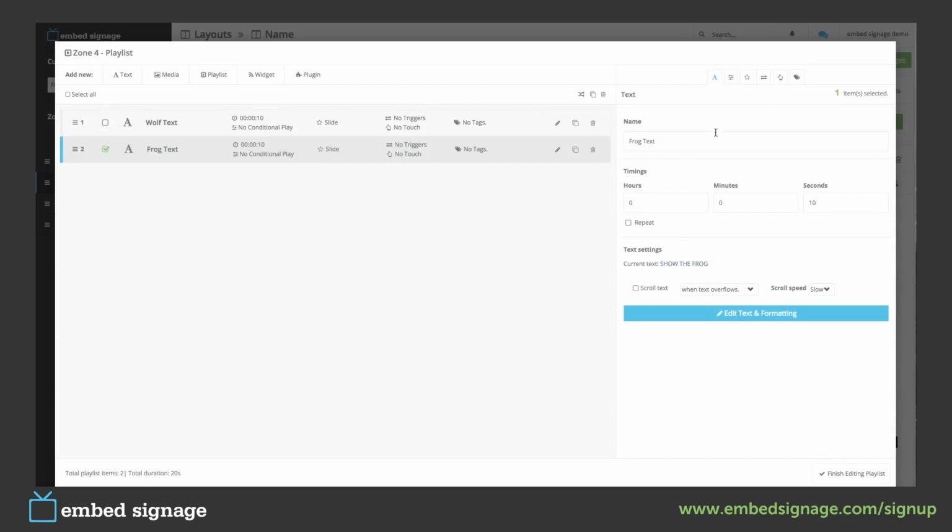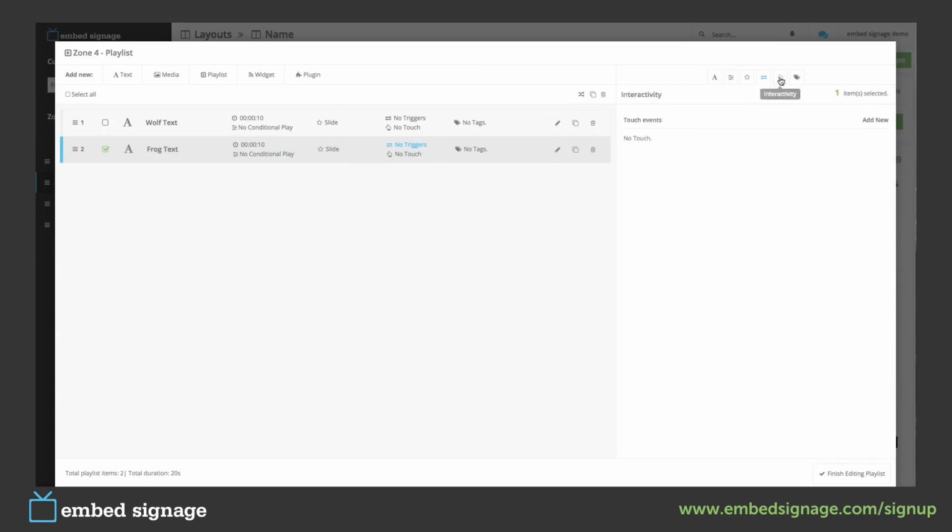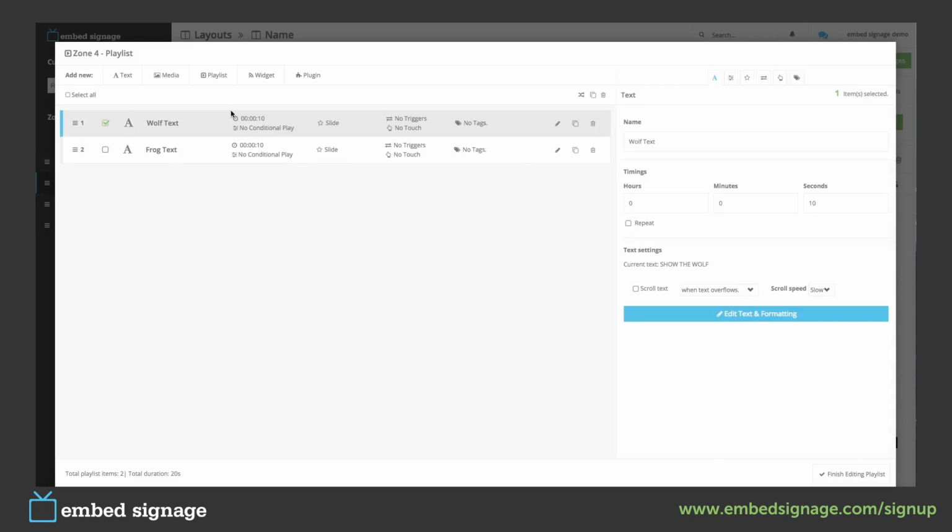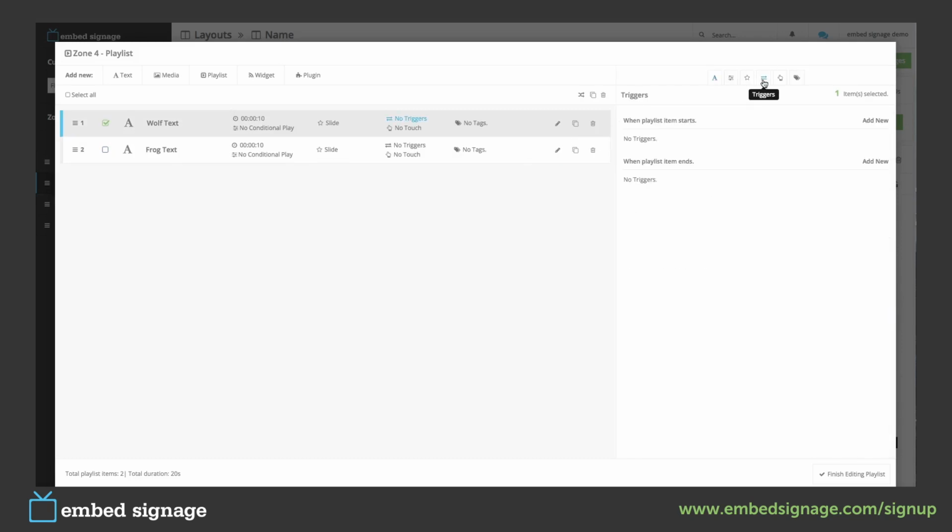We're then going to add content triggers and interactions to both of these playlist items to show the relevant image in the other zone. First of all, we're going to add our content triggers. So we're going to add it to the wolf text first by selecting the wolf text and then content triggers.